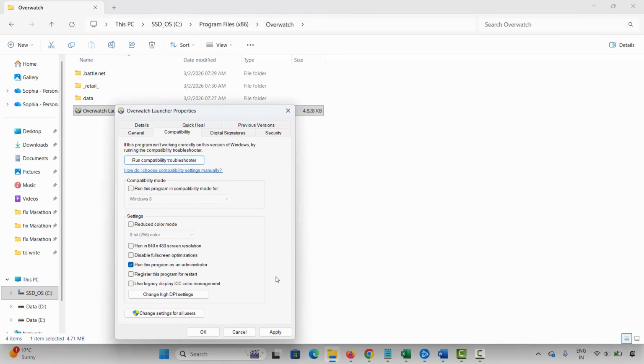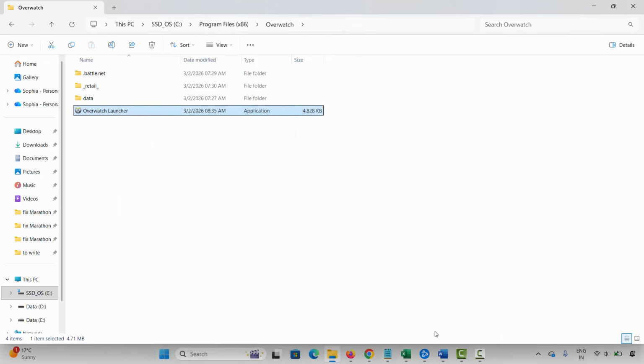If this doesn't resolve the issue, come back, select run this program in compatibility mode for, select Windows 8 or Windows 7, hit on apply and OK and then try to launch the game and check. If this doesn't resolve the issue, come back, select disable full screen optimizations, hit on apply and OK and then try to launch the game and check if this helps to fix the issue. But if the issue continues, come back, uncheck all of these, hit on apply and OK and move to the next method.